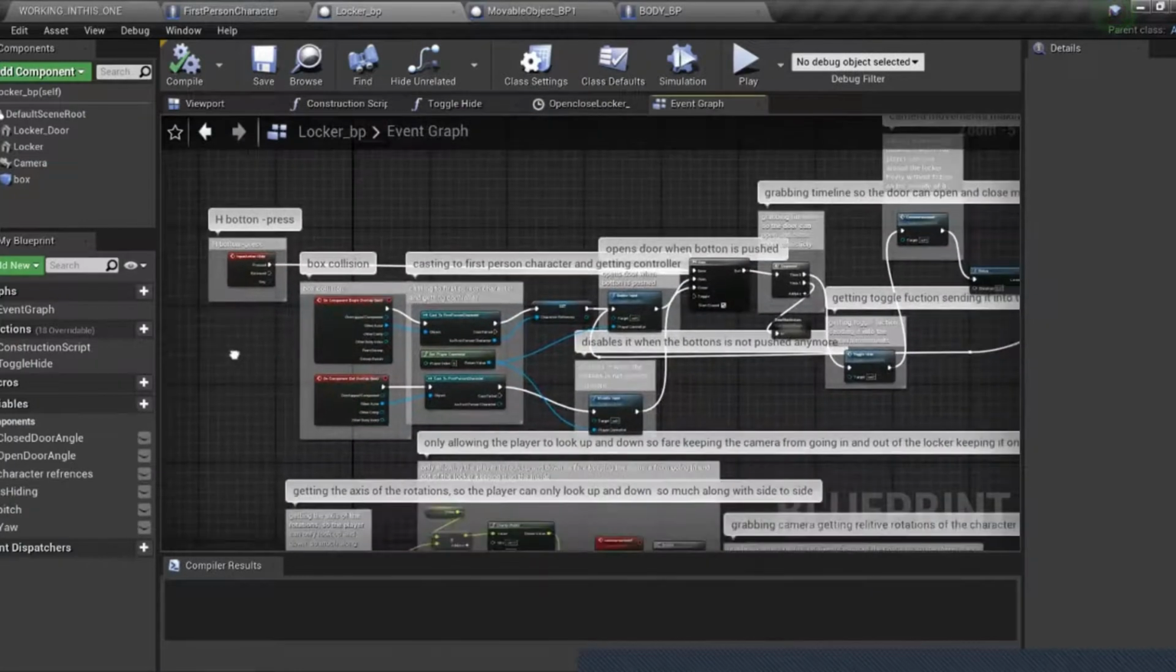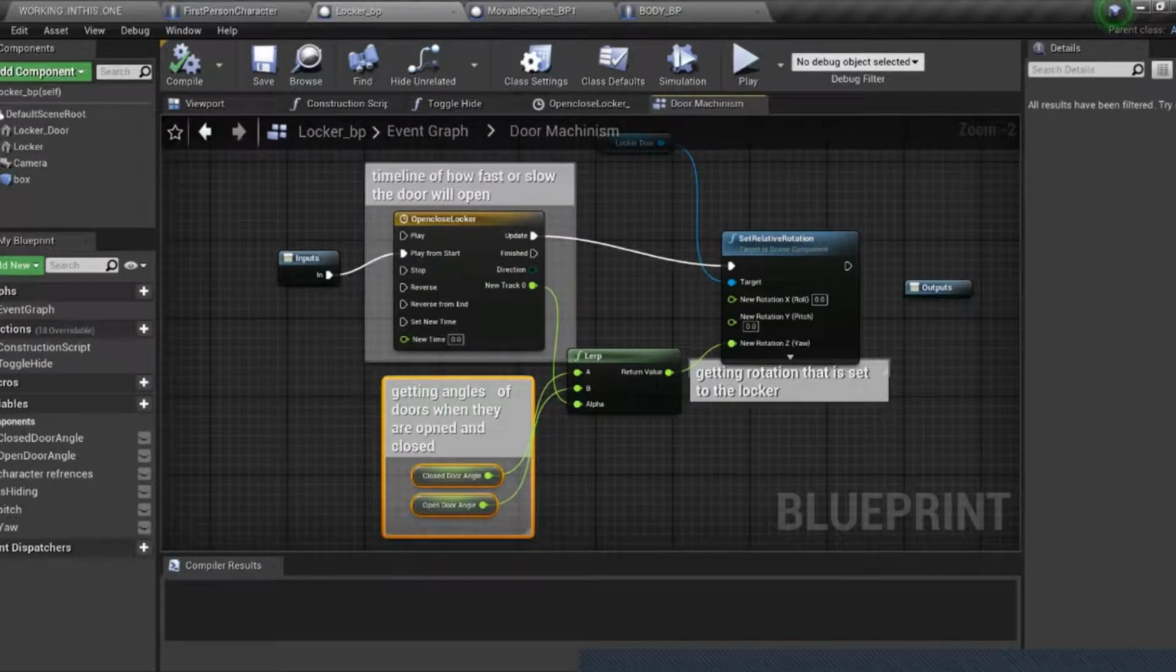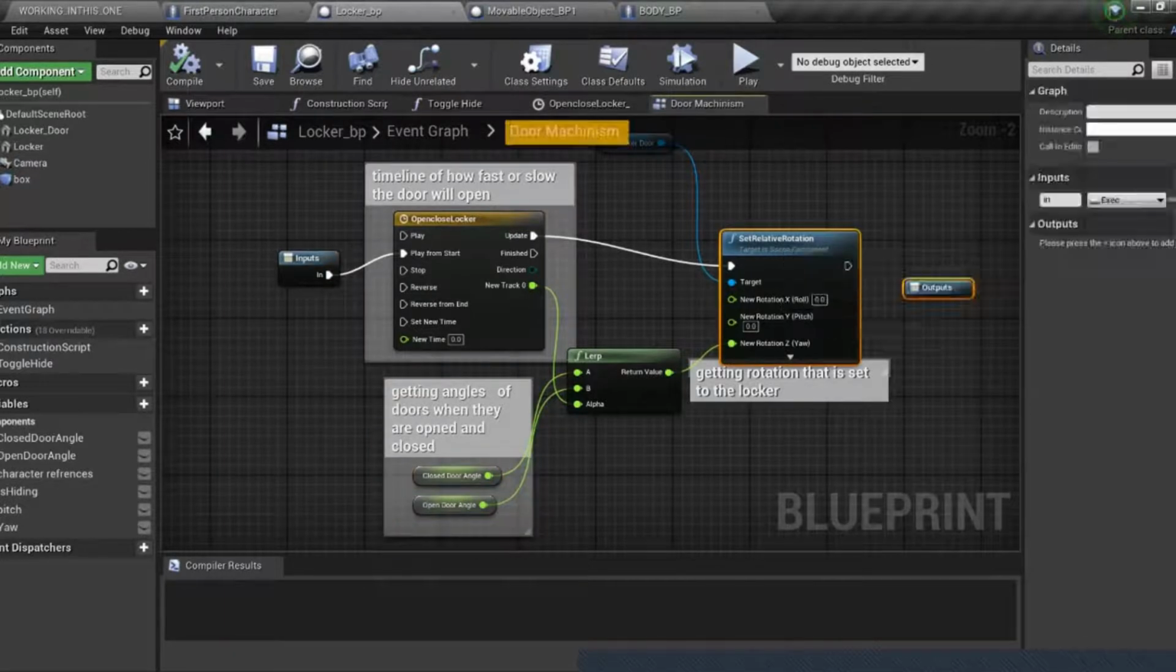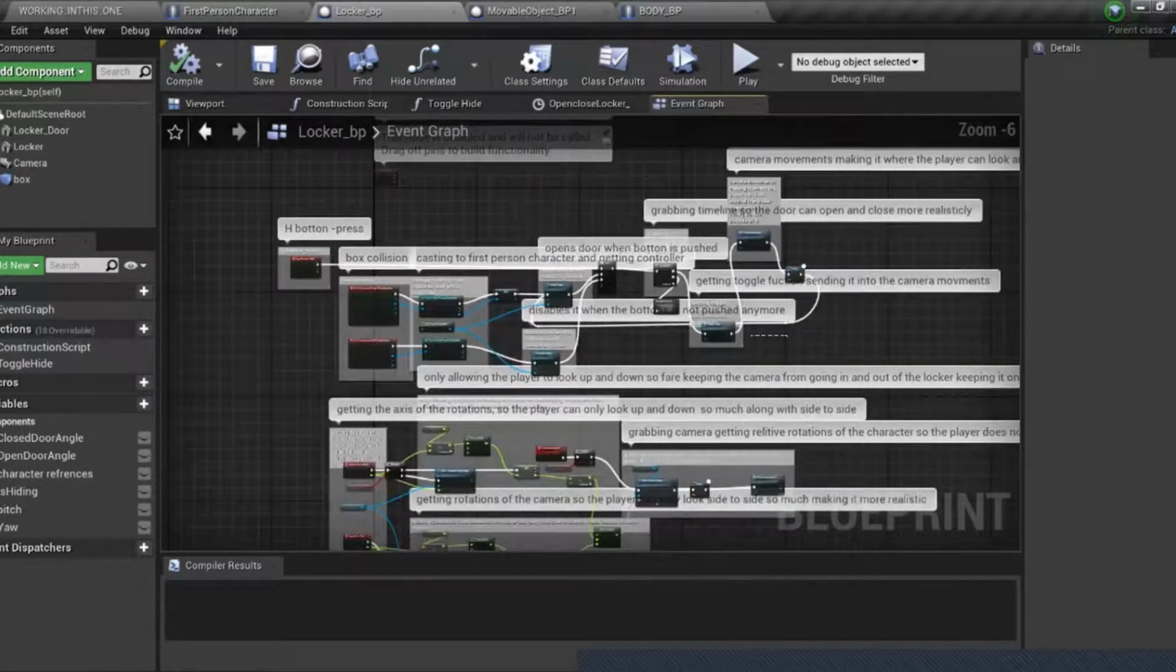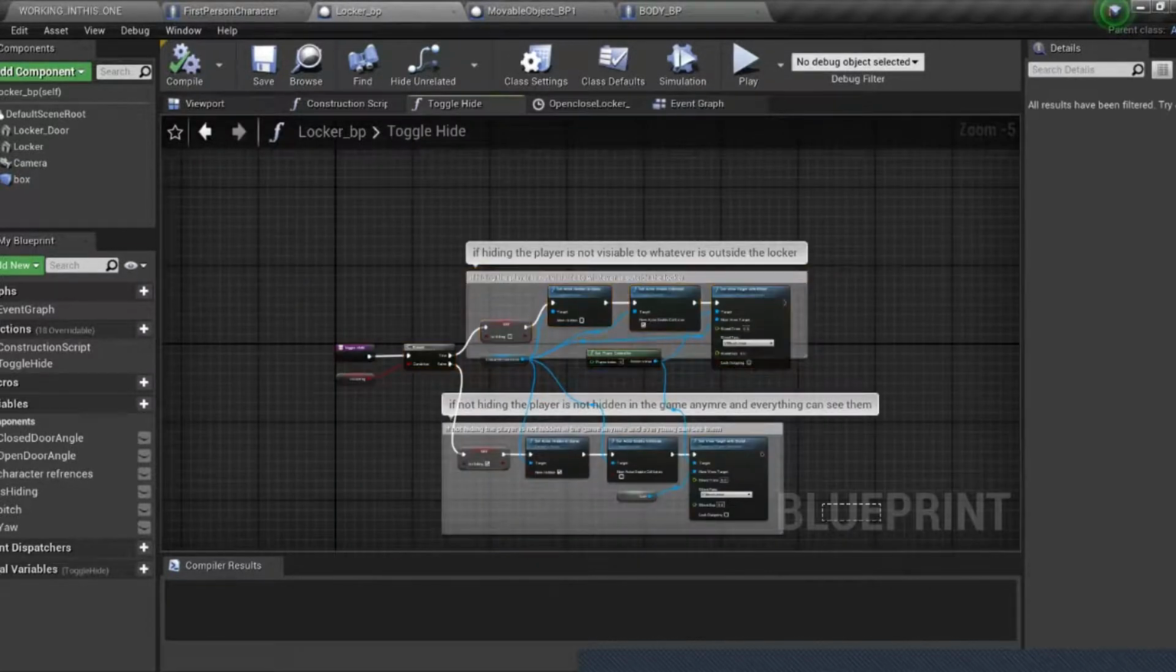Here is the locker blueprint. This is just saying whenever the player gets into the locker, this is going to play the sequence of them getting to the locker, how fast it's going to open and how fast it's going to close. This is the angle of closing and opening the door. This is just getting the relative location of rotation of the door, so it looks more natural. This is the toggle hide here. The toggle hide is basically just, if they get into the locker, they are hidden in the game. Whenever they get back out of the locker, they are back to being visible in the game.